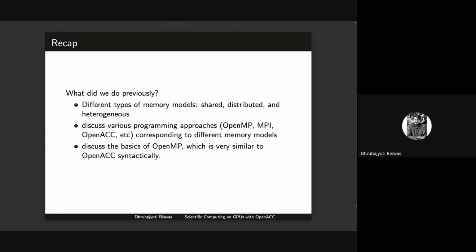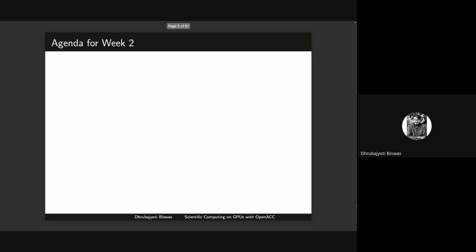As I said, we discussed a bit of OpenMP and we looked at the API document, which has all the details. Why we discussed this was because it is very similar to OpenACC syntactically, and it will be helpful for us.